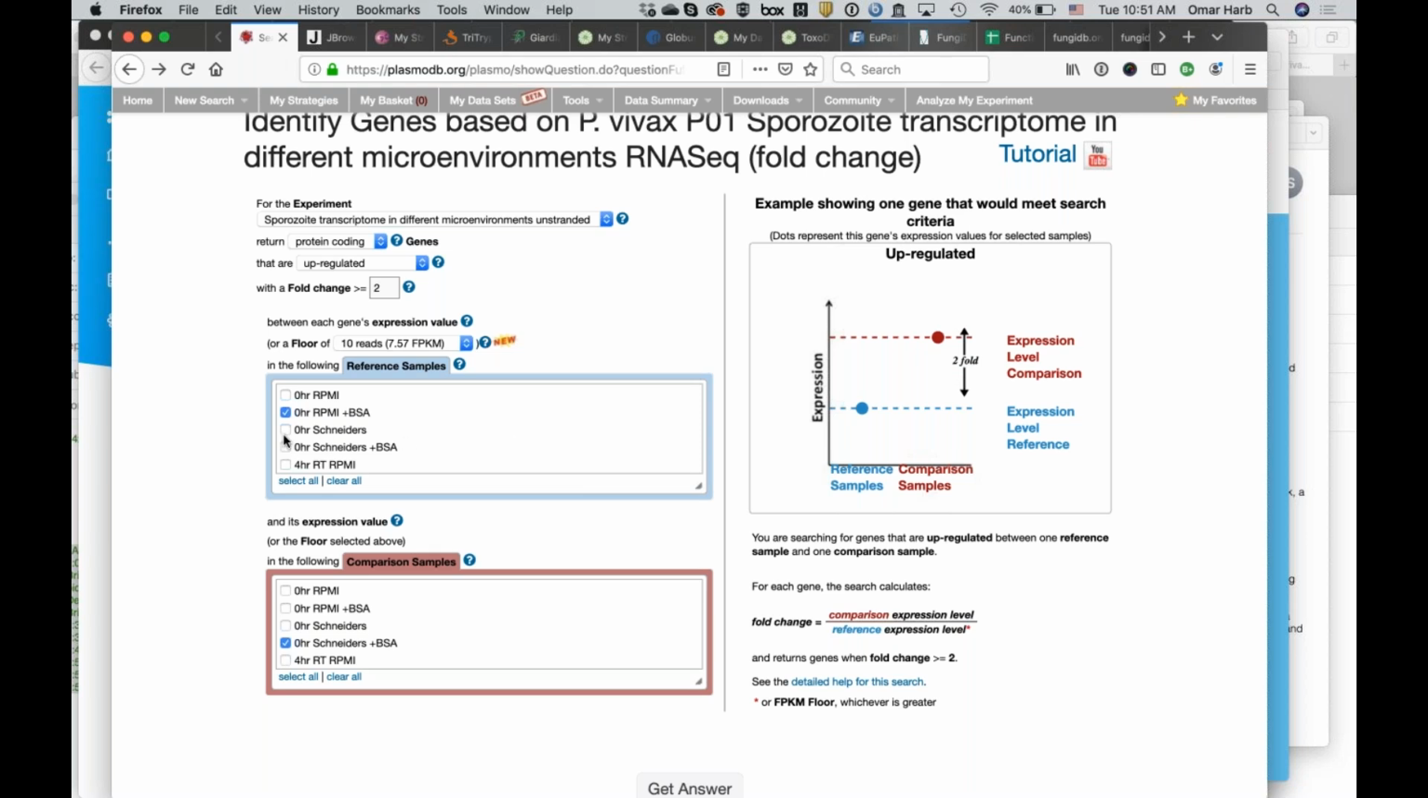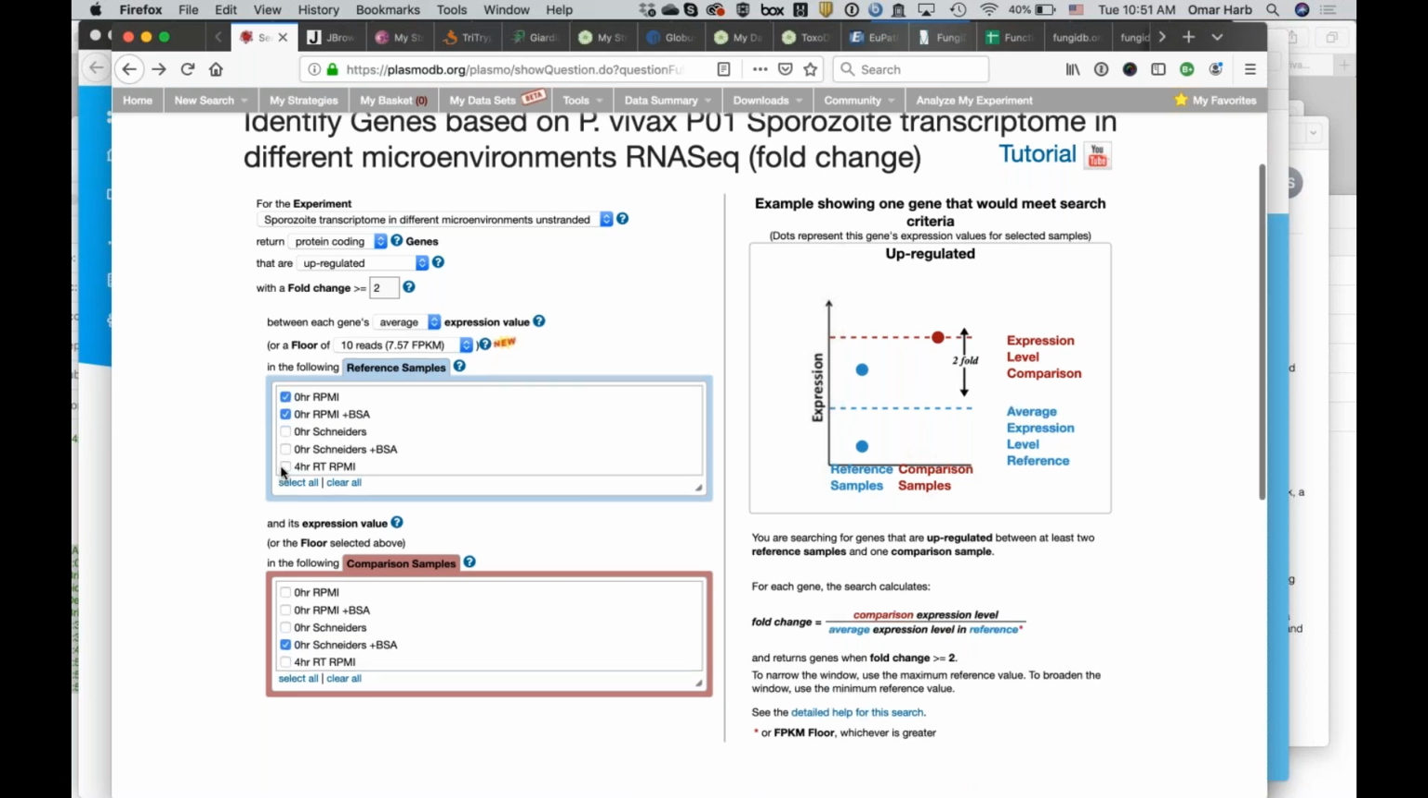But now if I add additional samples, so let's say I want to compare all the Schneider media compared to all the media that has RPMI. So I'm just going to go in here and select anything that has the word RPMI in it. So I selected all the RPMI ones. And you'll notice here that you get, let's stop here, it's probably enough. And so you see here, there are a bunch of dots here.